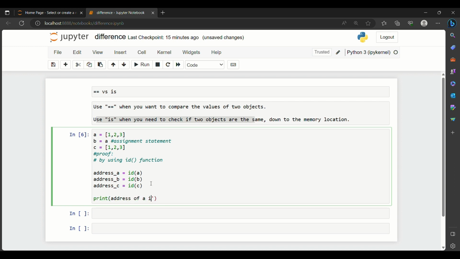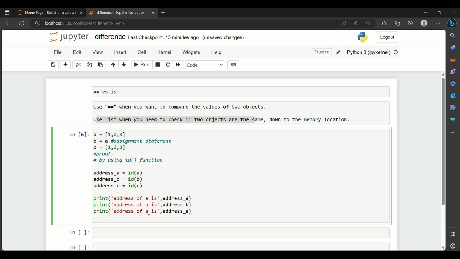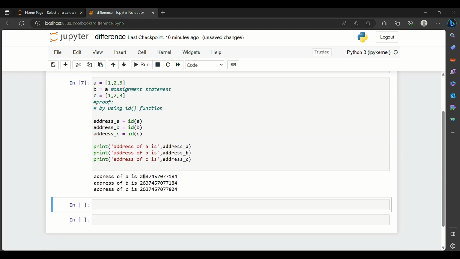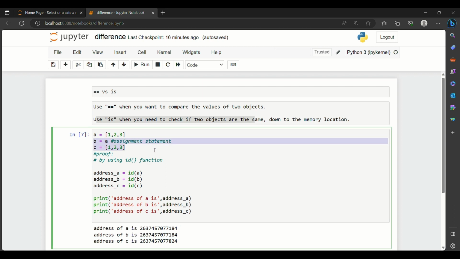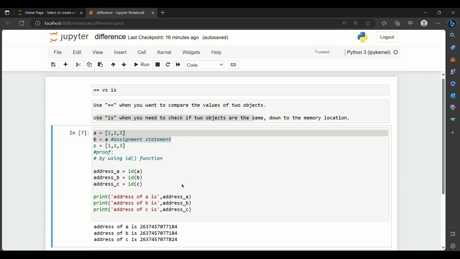Now we have printed the addresses of A, B and C. Here comes the output. It is clear that the variables A and B have the same memory addresses because both were referring to the same list object. But the address of variable C is different from the others because it was a different variable holding its own different list object.